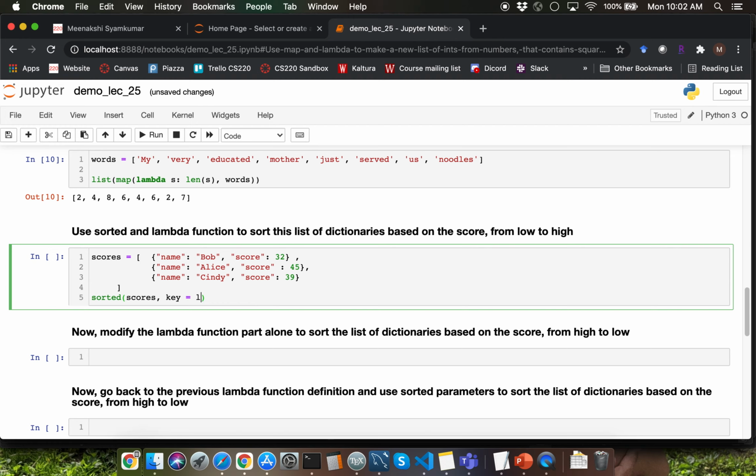So let me start typing the lambda function by typing the keyword lambda. Just like the previous lambda functions, this lambda function is also going to deal with a single item within the original list of items. So this lambda function is going to deal with a single dictionary. So let me use the parameter variable name as d here. Then I'm going to type in the colon.